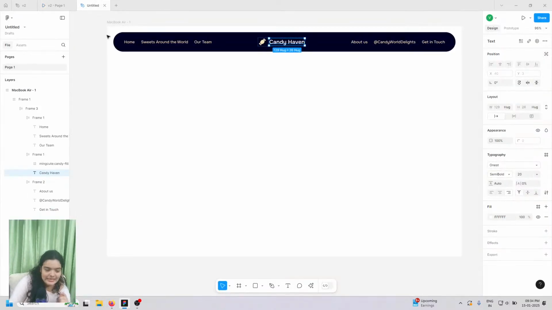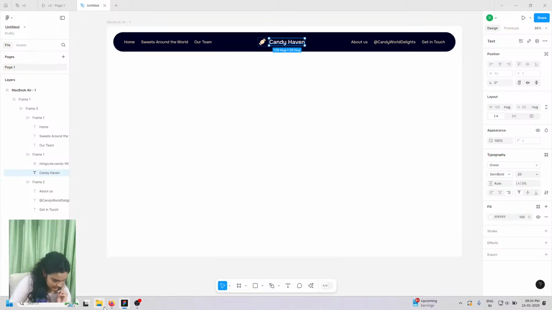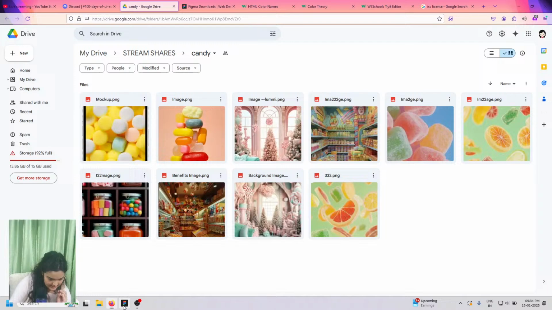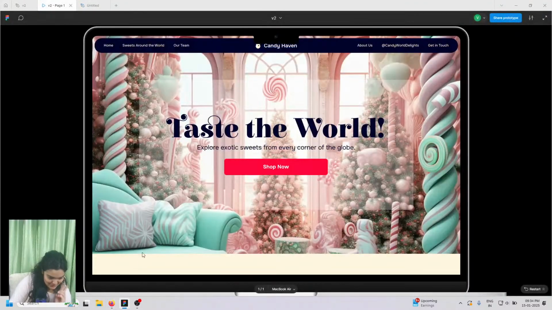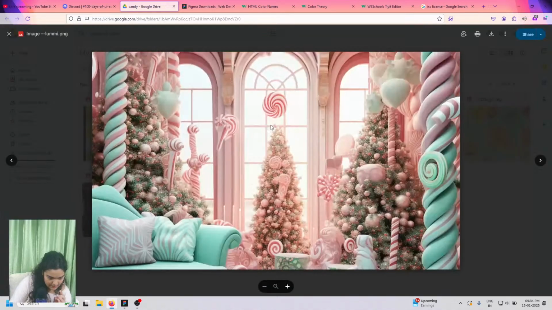Anyways, jokes apart, now we're going to actually be able to put a background image. So while we are doing that, let's just first decide what background image we need to work with. The background image that we're working with is this one, image lumi.png, and you're going to just download this image, and it's just going to take its own time downloading this image.